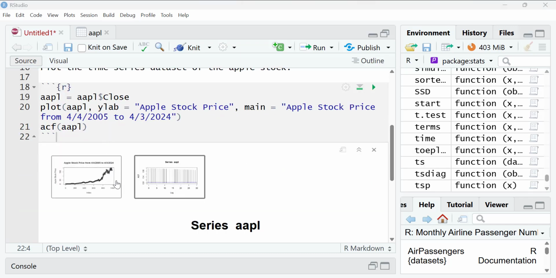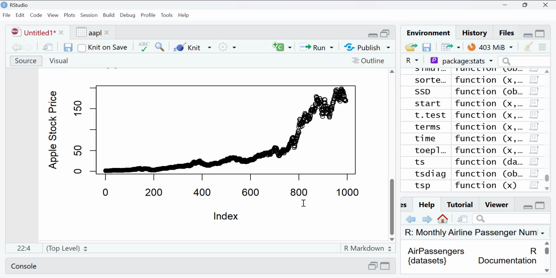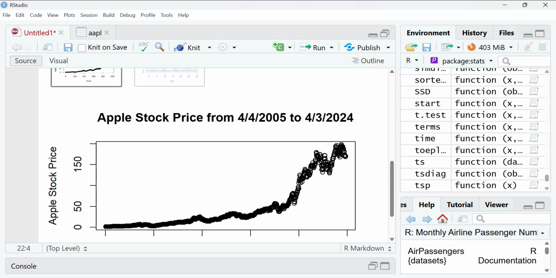And we get two outputs. First one is it just got a plot here. Looks like over the 20 years period of time, that's a pretty clear upward trend. So that means this Apple stock price data set is not a stationary data set. There's no constant mean and variance presented in this data set.